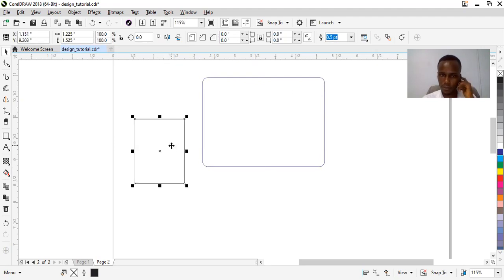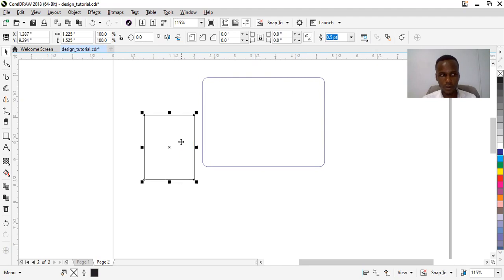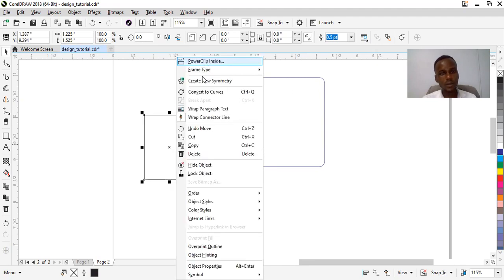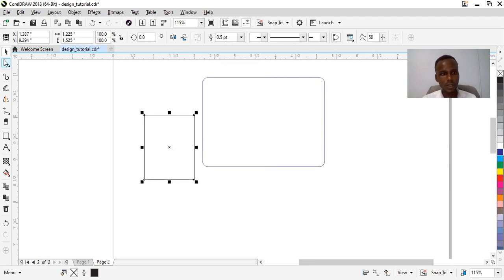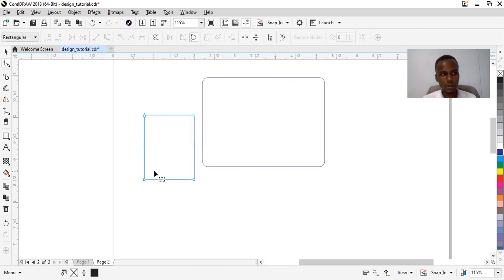This is the next thing I want to do. I want to shape this, so I'm going to convert it to curves. I select my shape tool to give it the specific design that I want. I'm going to add a node here, and I'm also going to add another node here. Then I'm going to delete this one, and convert this place to curves.